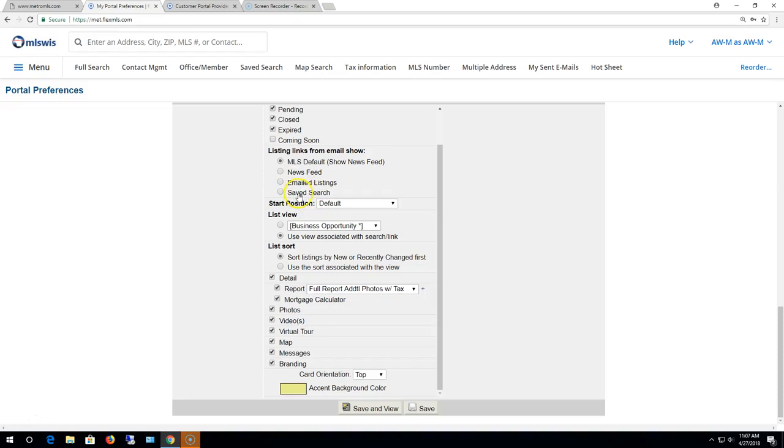Or you can choose to open it up to your customer's search. This will always open up those new updates, but they will have access to all of the listings matching their search criteria each time that they open up that update email. The new and the updated ones will be at the top of the list, but then they can see everything still matching their search criteria. Okay, so you can choose that.